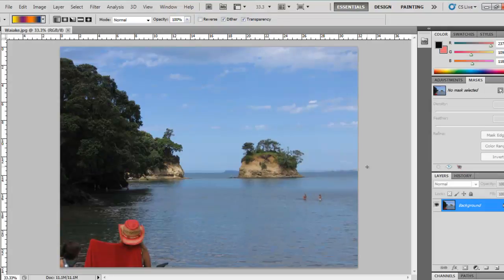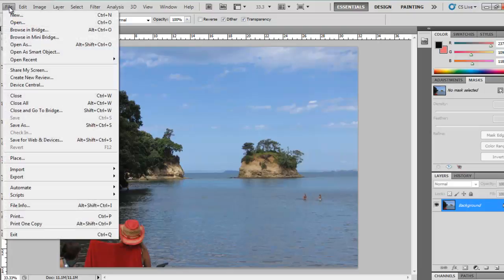Now the first thing I want to show you is how to find out information about the photograph, particularly useful if you want to put it on the net and tag it with information so you can locate it at a later date. So we're going File, File Info. There's a shortcut there, Alt, Shift, Control and I.